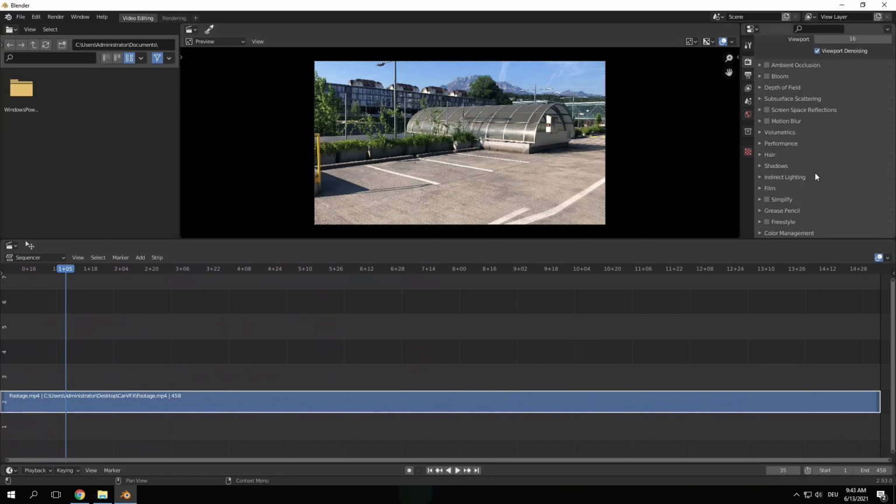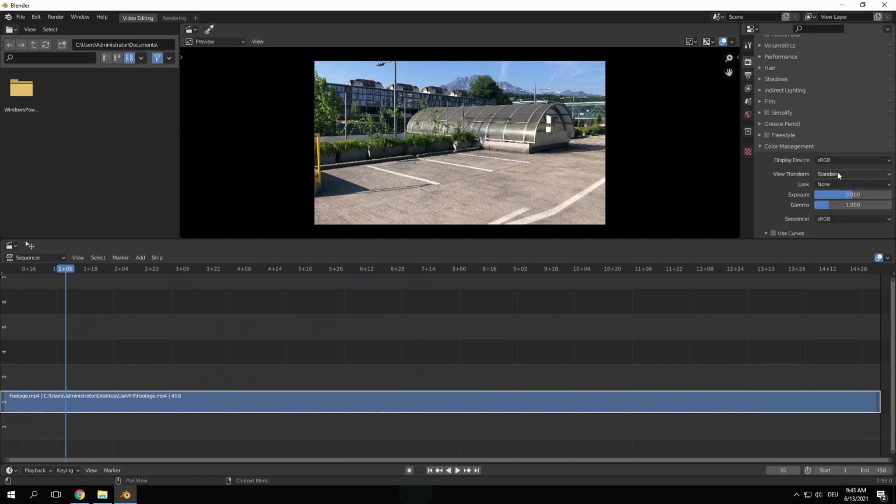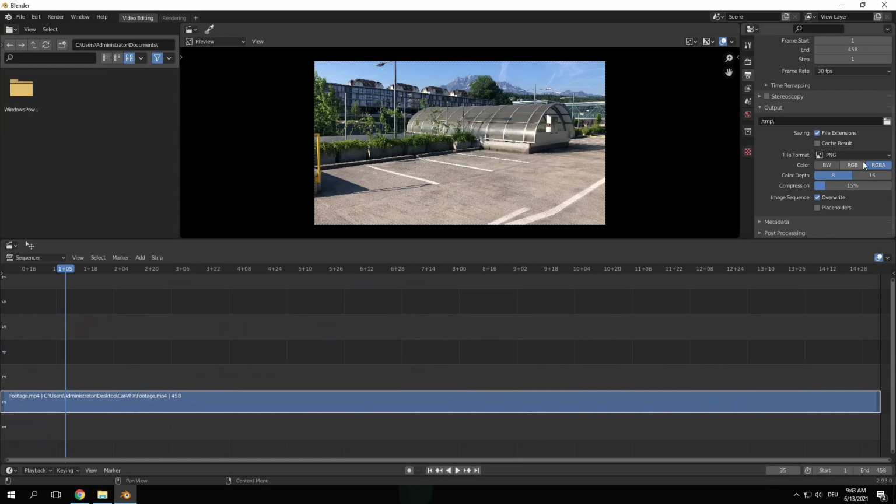Also go to the output properties, and in the color management just make sure that this view transform is set to standard and not to filmic, because then we'll get wrong colors. We're going to use filmic later on once we bring in 3D elements, but for now we want to leave this on standard. Then we can go to the output settings.